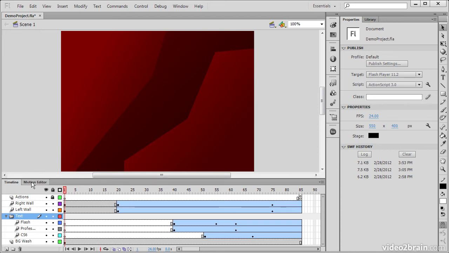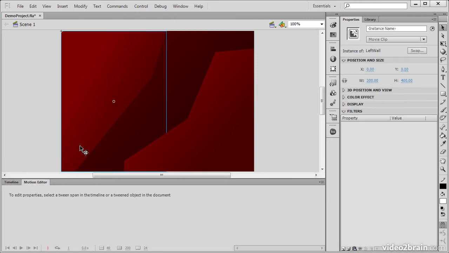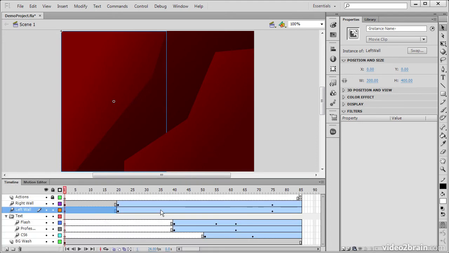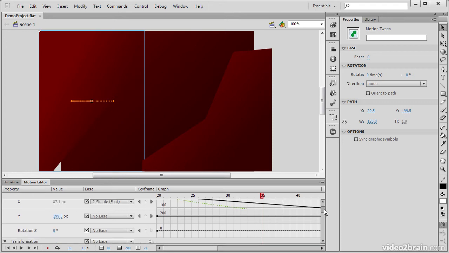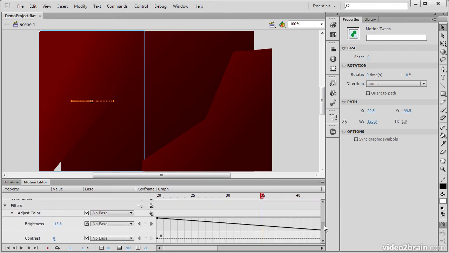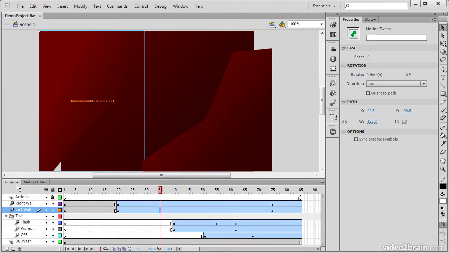Here we also see we have the motion editor. The motion editor is applicable for motion tweens. So if we select a motion tween here, and then go to the motion editor, we see that there is a graph-based editor that we can use to fine-tune any of our animations.